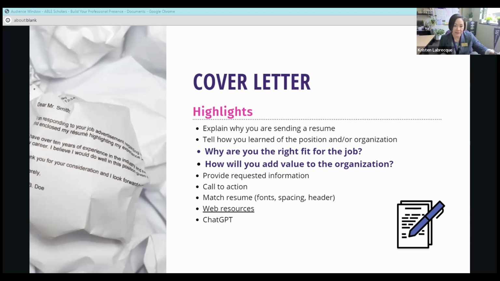And I always like to end with a call to action. A cover letter is a great space to say, I look forward to hearing from you. Be very forward and tell them that you want an interview. Match your resume fonts and headers and use the web resources available for cover letters too. All of your campuses, community colleges, the Tri-Campus UW system will have resources for writing your cover letter online. So be sure to check those out.